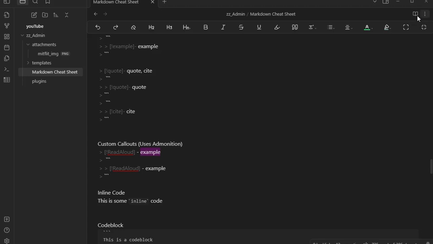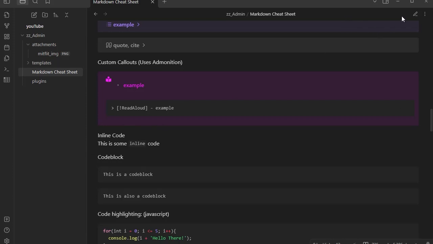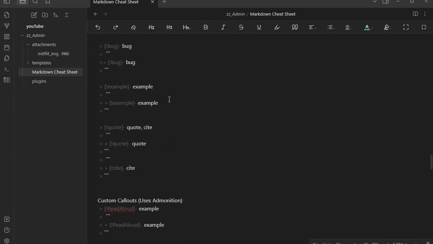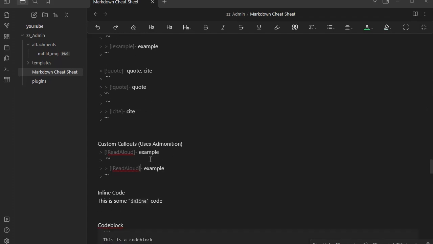Oh, am I in the wrong mode? Nope, not yet. All right, so we have a space there too, which is throwing it off. We didn't have a space in example. It did that when we pasted it. Interesting. All right, so let's go ahead and do read and aloud. Do I have a space there? Yeah, that's fine. ALOUD.